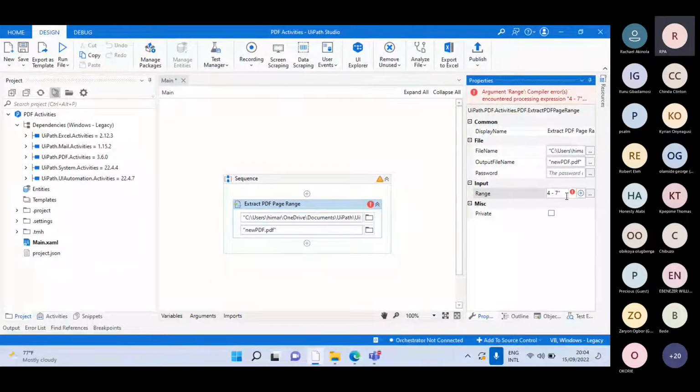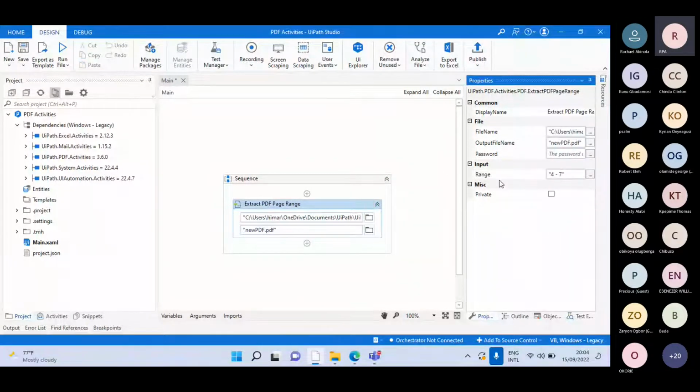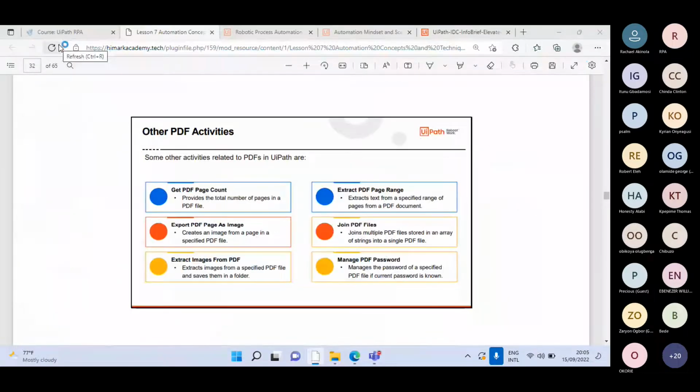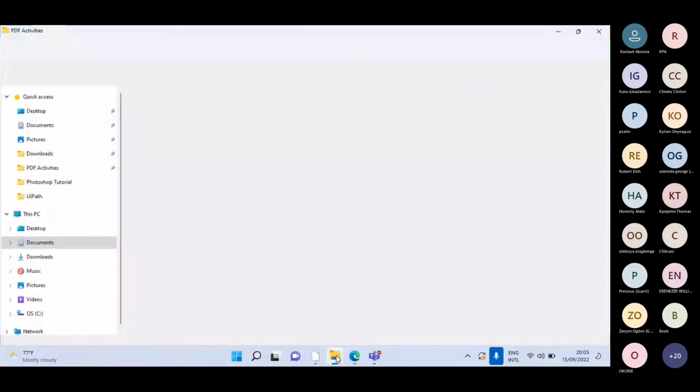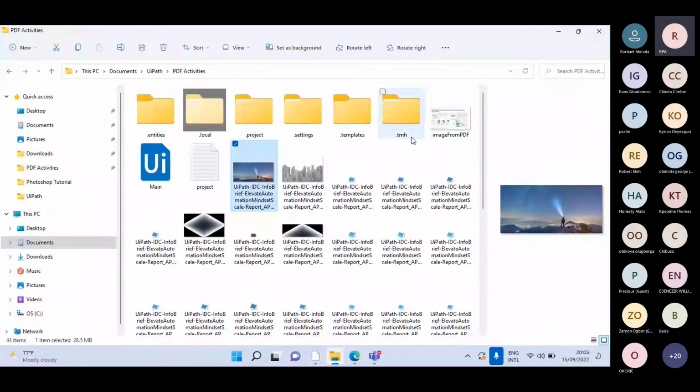So you put your pages as a string to read from page 4 to 7. And now let's run this file also and see the output. So we are done. Created the new PDF. In our project folder, I should see the PDF file.